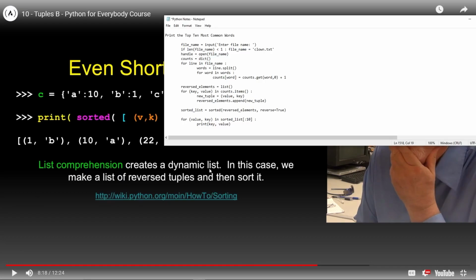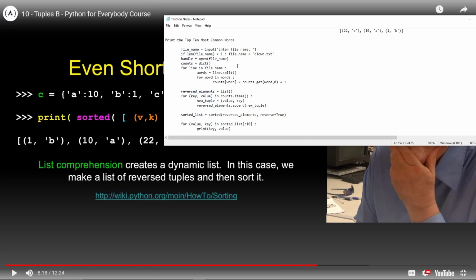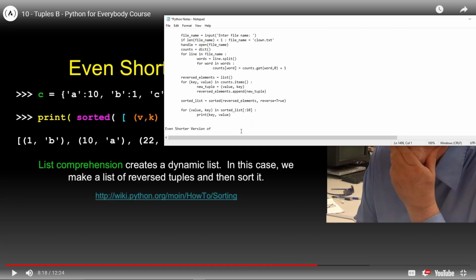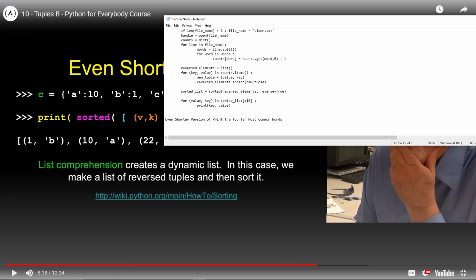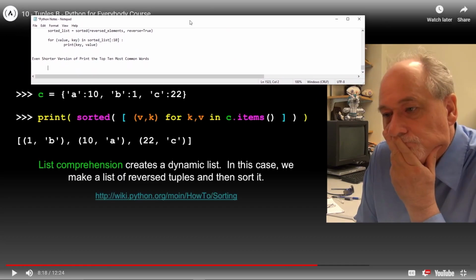All right, so let's write down this even shorter version. Even shorter version of print top 10 common words of this. Boom. All right, so let's knock this out. I don't think we need this large right now. We can have this short so we can easily type.